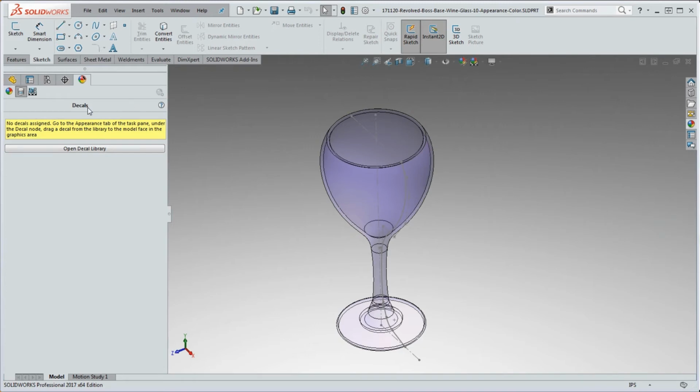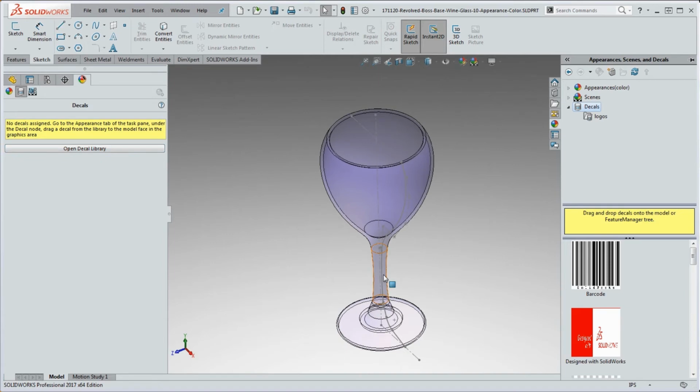So let's go ahead and do this. It doesn't really start you out with a whole lot. You have your yellow memo up here, which implies you need to do something out here in the modeling area. It also says you can go to the Appearance tab of the task pane, under the decal node, and drag the decal from the library to the model face in the graphics area. Well, we could do that. But we could also click down over here to open Decal Library. We can go over here and click on this one. We can click on this over here. But either way, we've got to march across the field.